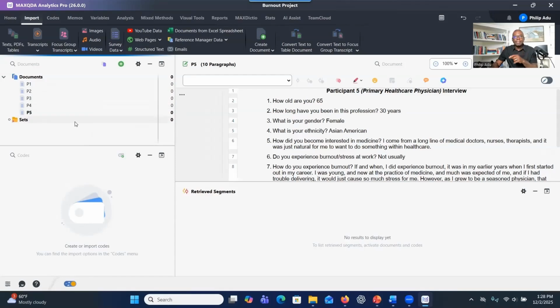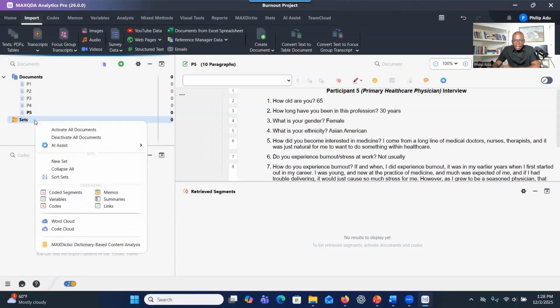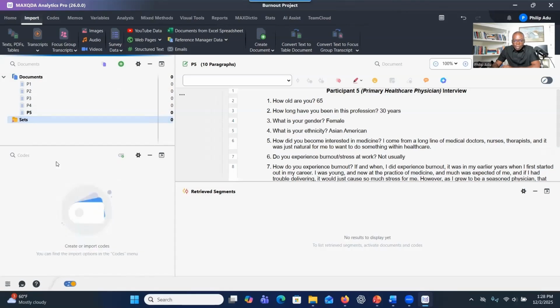What about sets? Think about sets as temporary groups that you can create, right? The unique part about a set is that a file or a participant can be in more than one set. So I can decide, let me create sets that focus on young physicians. Let's assume that participants one and three are young physicians. So I click here, right click, and then I can create a new set.